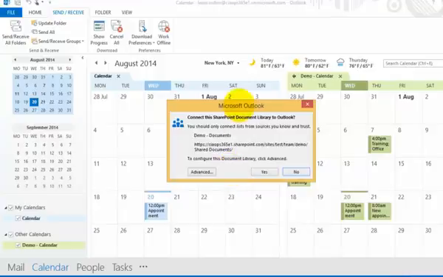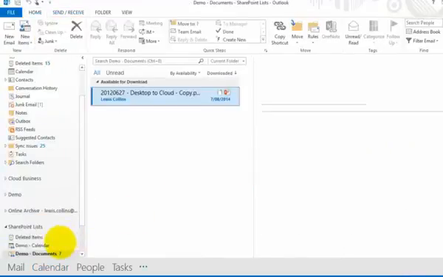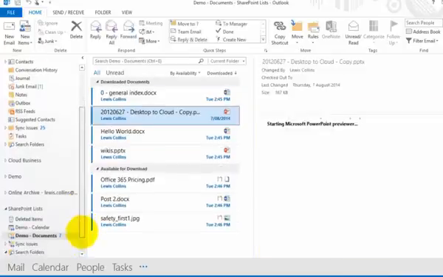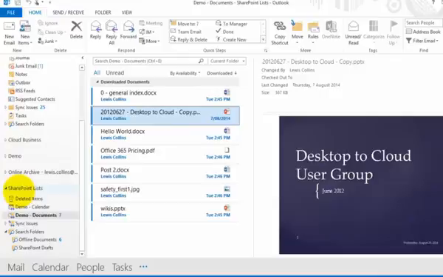So here we are getting the security prompt in Outlook. I go yes, and then what you'll find is that this has created a list in our folders down here under SharePoint Lists in our Outlook, and you'll see that one of the items in the SharePoint Lists is our site and our document library.